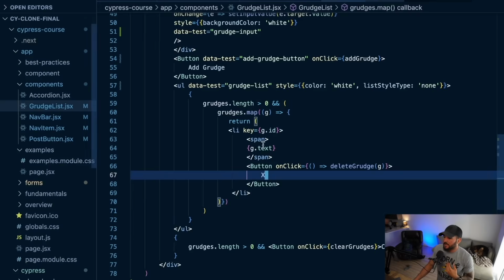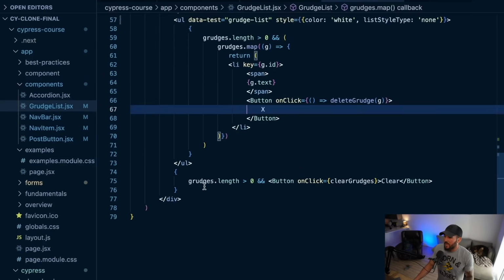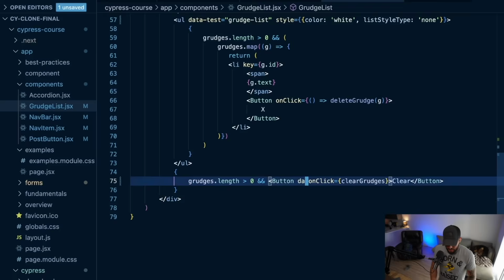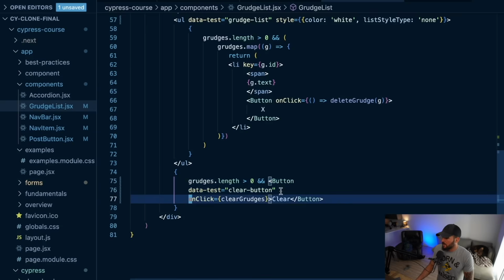Now let's just click the clear button and assert that we have cleared all of our items. So, okay, this is interesting here, in which I'm only rendering my clear button after my grudge list is over 0. So I have a grudge. So let's do a data-test equal to clear button. And I'm going to move this to another line here, just so you can see it a little bit better. And this looks ugly.